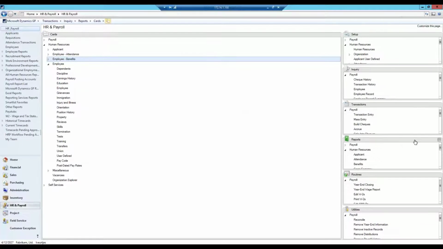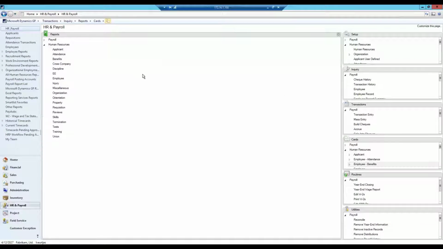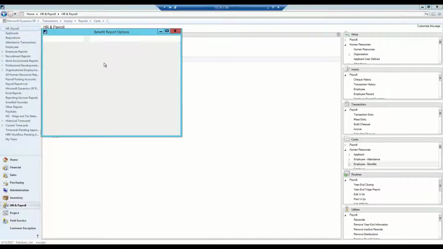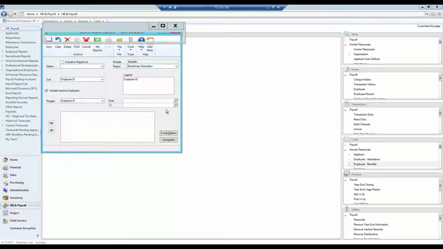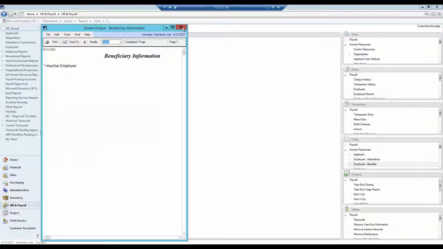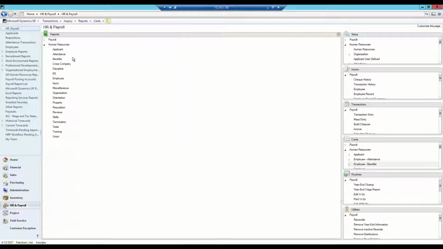There are also some reports that are out of the box here with the HR module, various different reports here. As you build up your database, you'll be able to extract these reports. For example, under benefits, we could actually take a look at the beneficiary information, and we would run a report if we had that data actually available in the system.